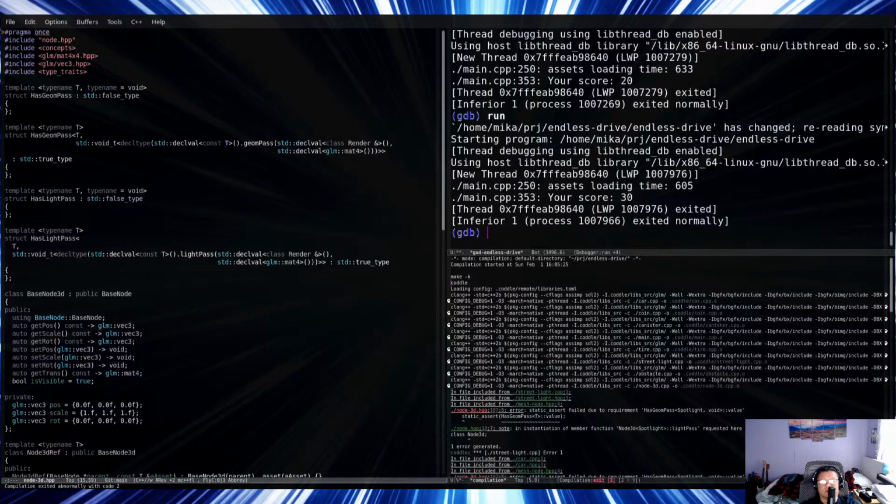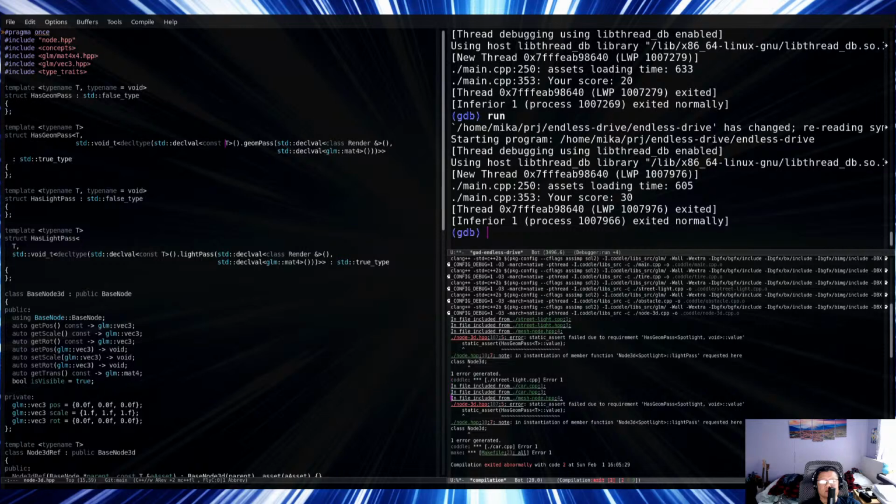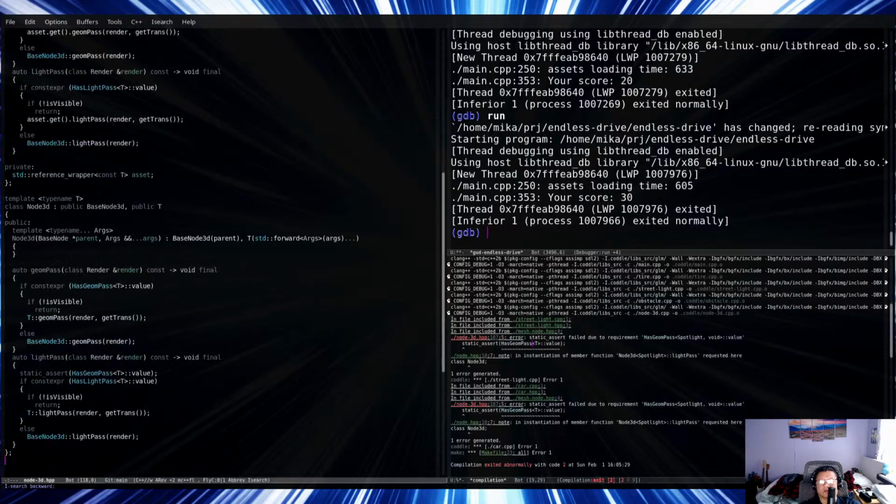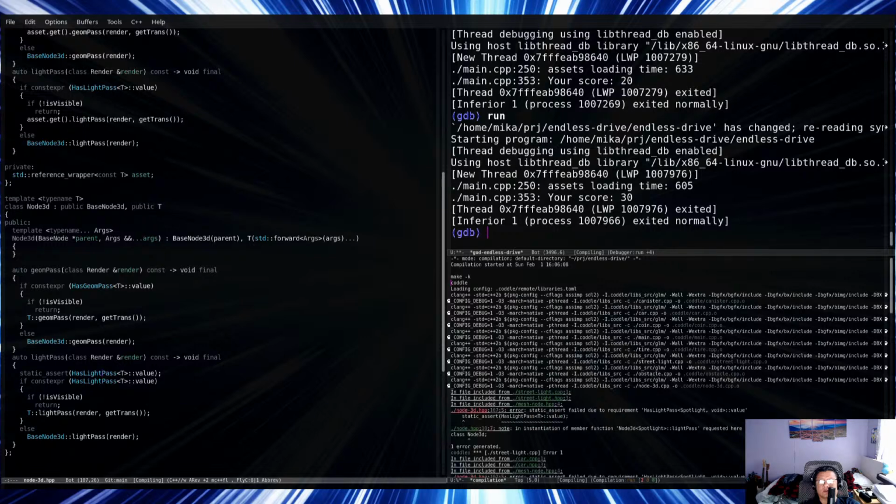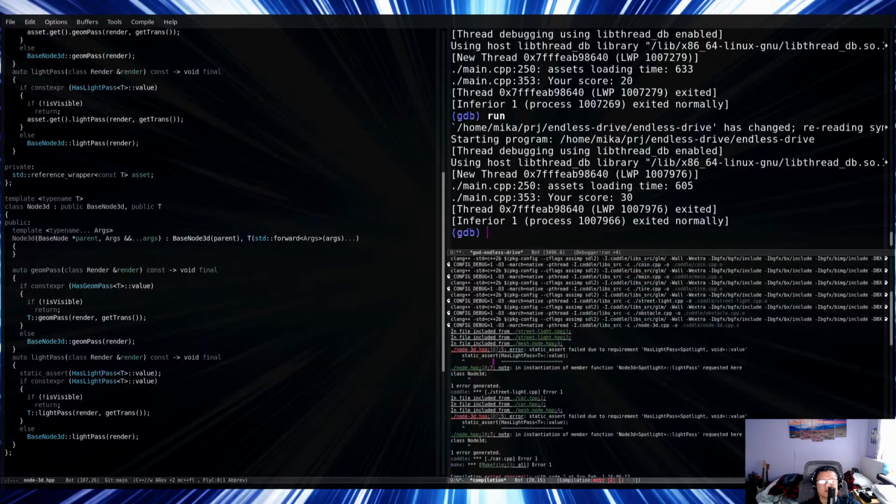Its value in instantiation member function on spawn light pass required here. Not 3D member function, not 3D. Studying has jump more? Has jump, wait. Has light pass. The requirement has light pass spawn. Instantiation member function. Well, the requirement has light pass spotlight.